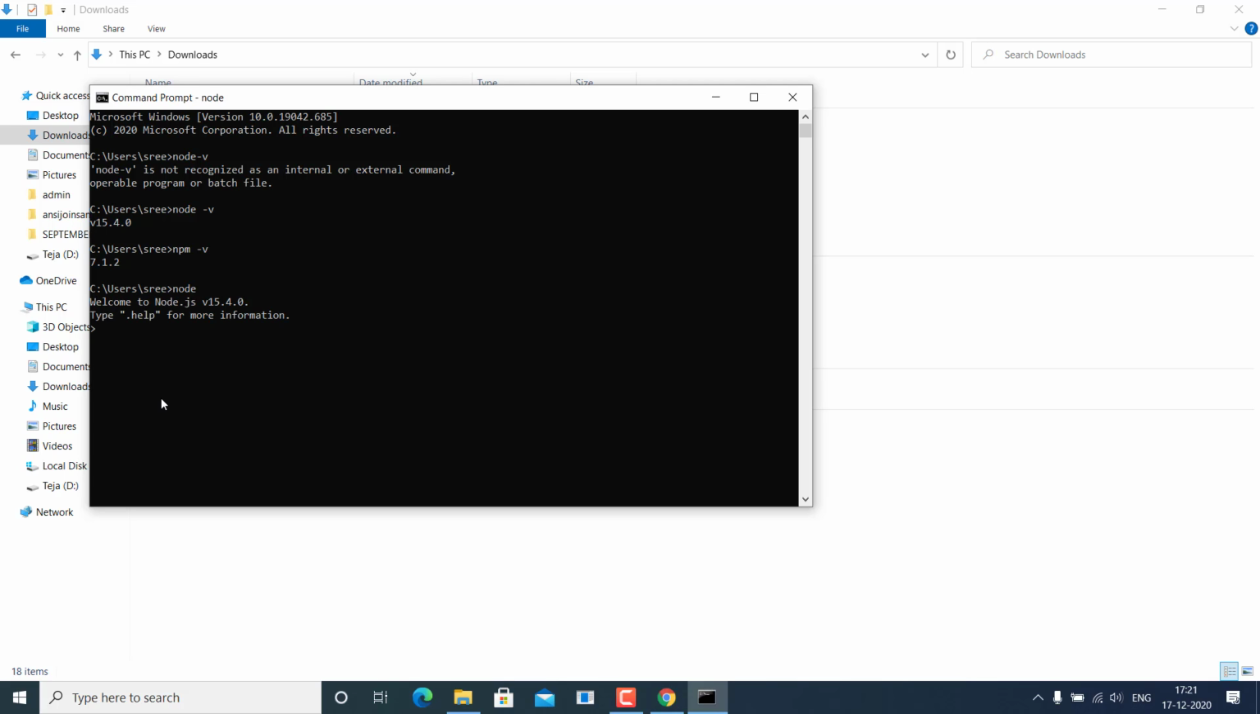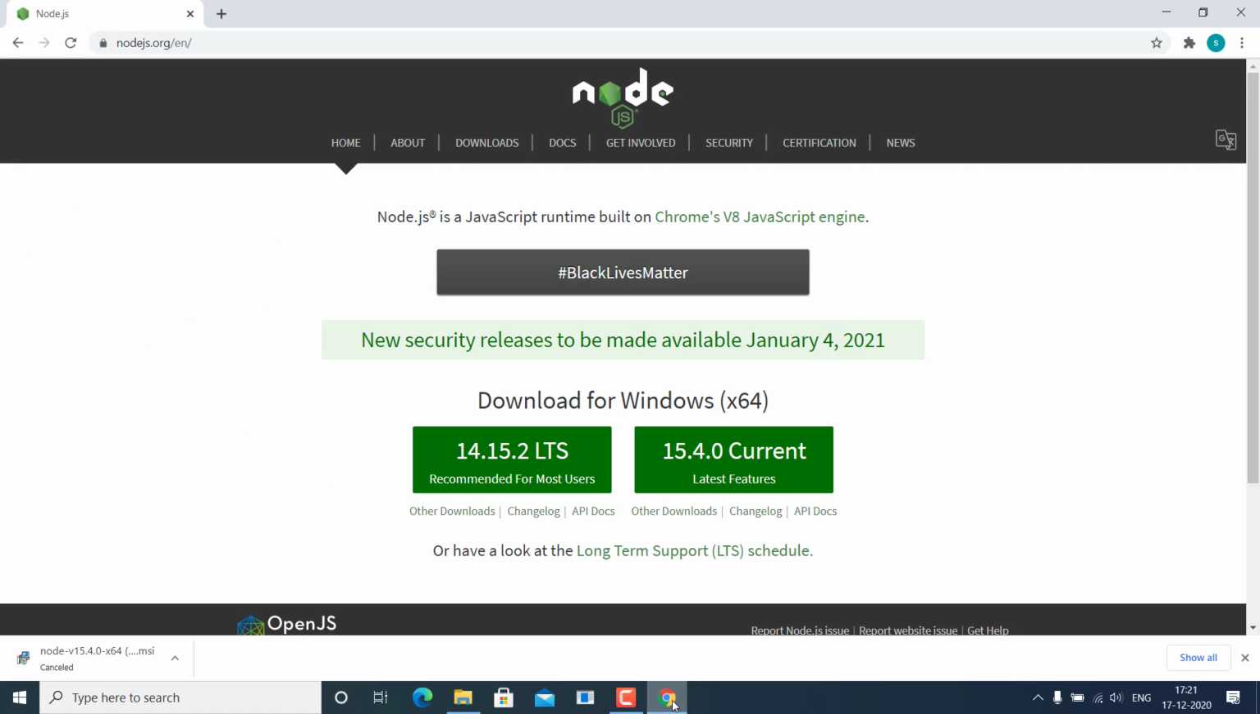Okay, you will just type node. It will open the shell scripting, so you will have to type console.log, and hello is printed. And also you will have to create one local server.